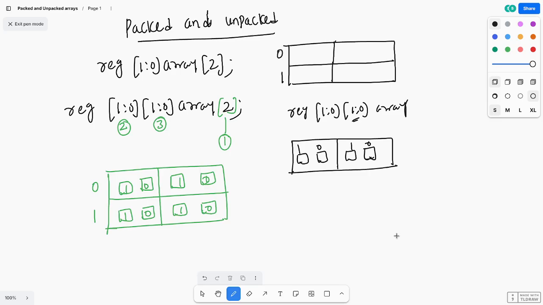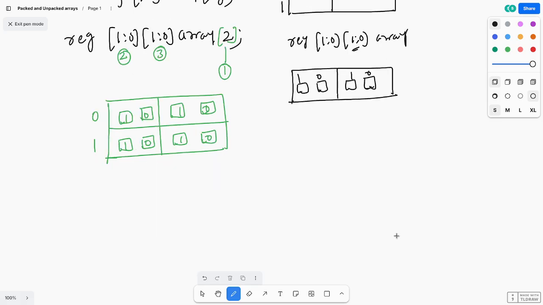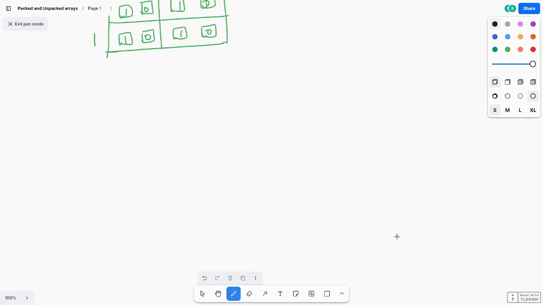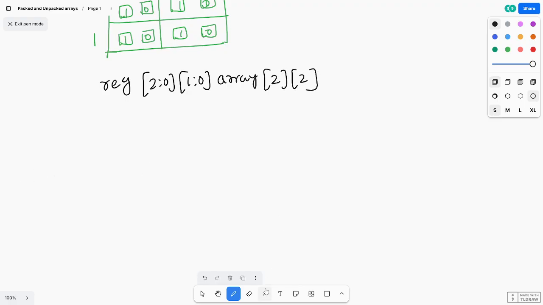Suppose, let us take reg 2 down to 0, 1 down to 0, array of 2 comma 2, 2 and 2. Okay. First, what will come? Tell me. First, yeah, right side one.